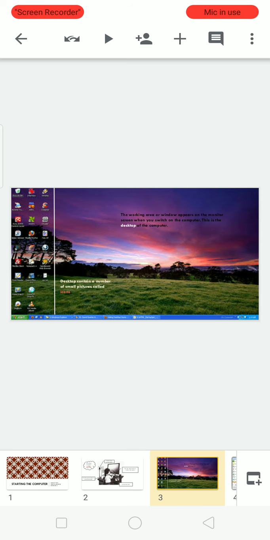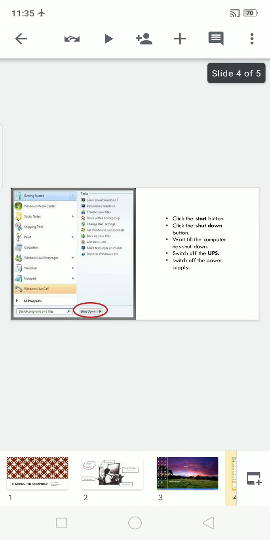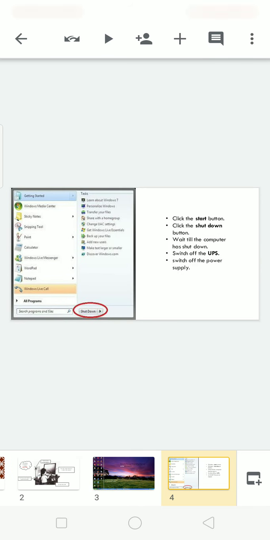Okay. Now, switching off the computer. Now we learned how to switch on the computer. After our work, we should always switch off the computer. We should not switch off directly at the power socket. So, we should switch off the computer step by step. We will learn that.